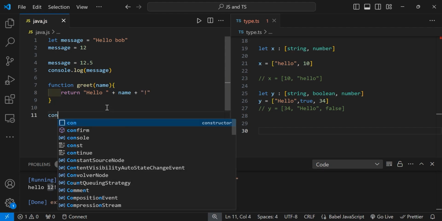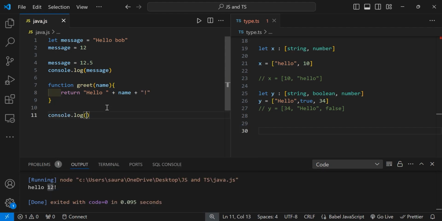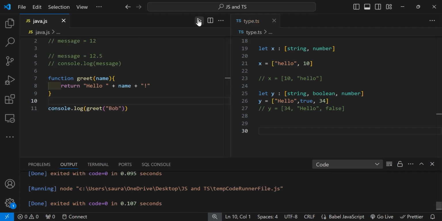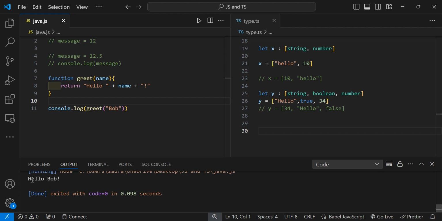And now here specify console.log, and within this call the function greet, and to this function pass the argument string, which is Bob in this case. Comment out these lines and execute this. You can see it prints hello Bob, and we have defined this function to print the greeting, and this greeting is a string. But what happens if you pass an integer value here? Execute this, and you can see it accepts an integer value also.